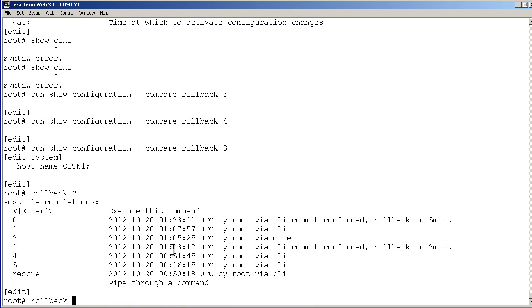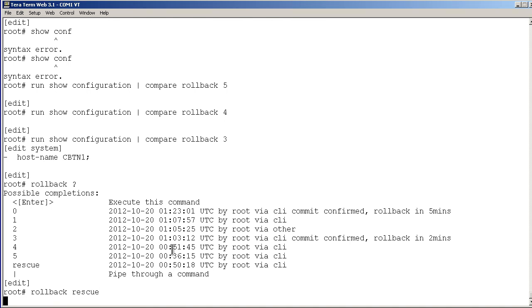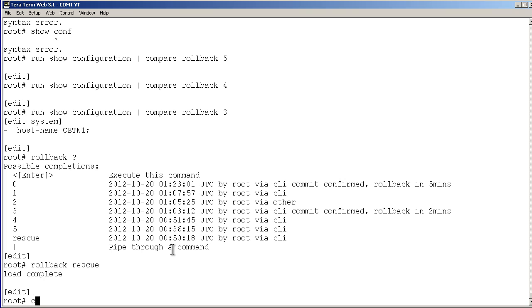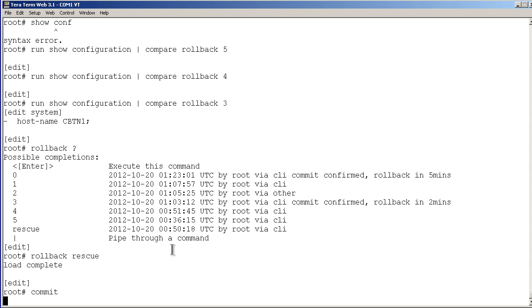If you want to roll back to your rescue configuration, just do rollback rescue, and it will do it. And then if you're ready to commit, you have to commit it, okay? Just do the commit command and boom, you're back to your rescue configuration. Rescue, rollback, and commit. Oh my.